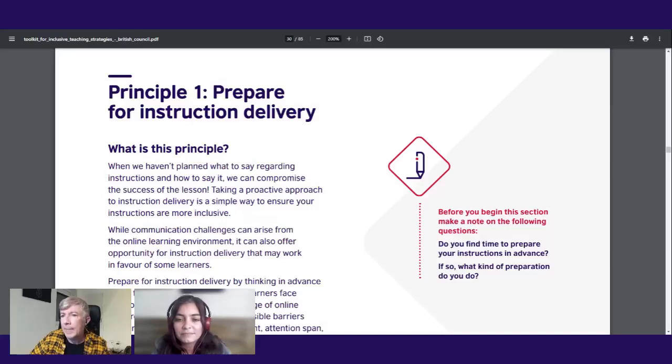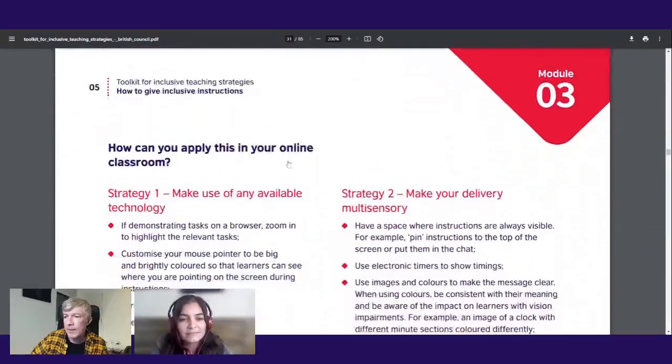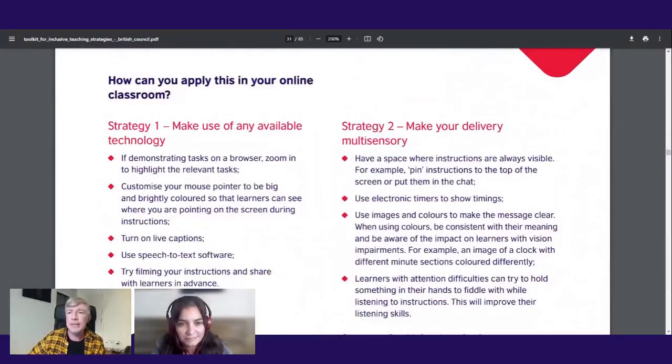Okay, excellent. So, Serrana, I'm just looking at the toolkit now. So we're diving into the different strategies. Of course, these are primarily designed for the online classroom, aren't they? The strategies, but could they be also used in the physical space?